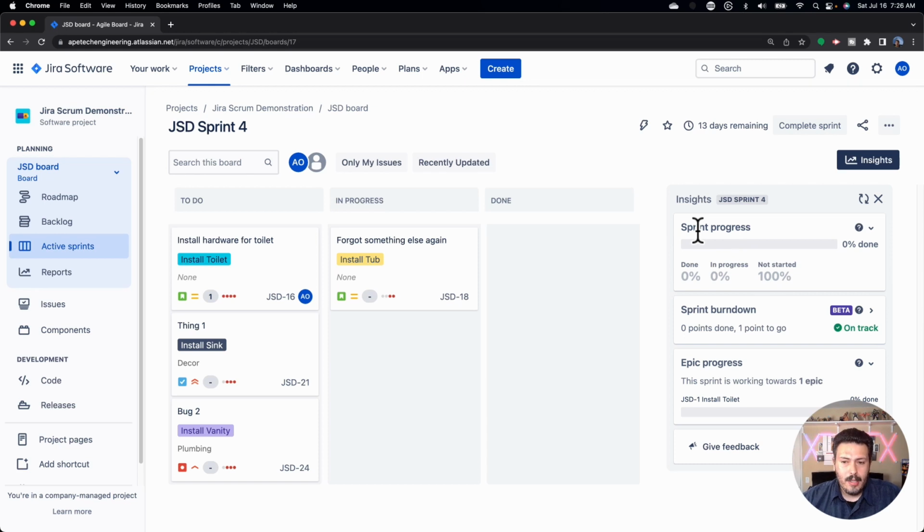One is sprint progress. So this is going to tell us, based on the items that are in our sprint right now, how much we have completed. You can see that this is telling us that we're 0% done, 0% in progress, and 100% not started.